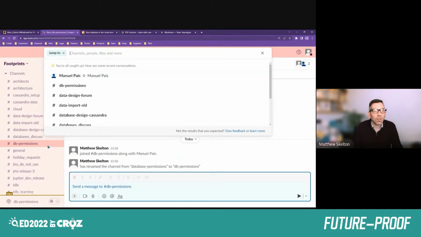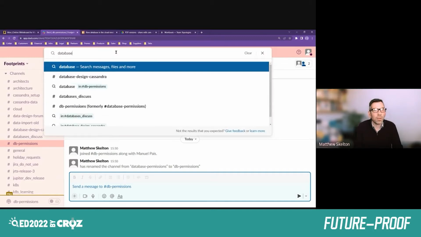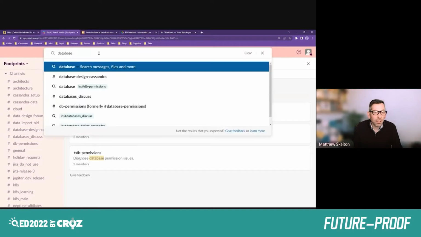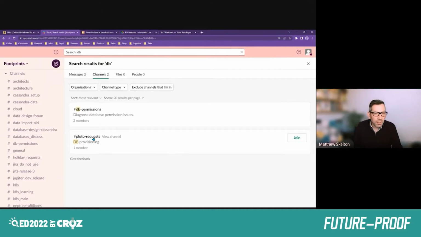This is annoying. How do we find out where we can get some help from? Database, channels, databases, design. No. What am I supposed to do? Where do we find this stuff out? What else can we search for? Database, DB, database. Let's have a look, 2 channels. Well, what's this? DB provisioning, provision databases, Pluto requests. Why is the channel called Pluto requests when it's all about database provisioning?